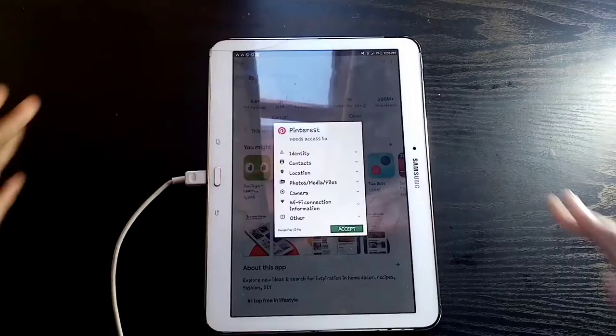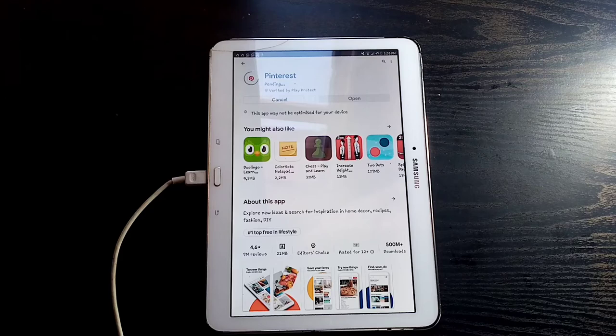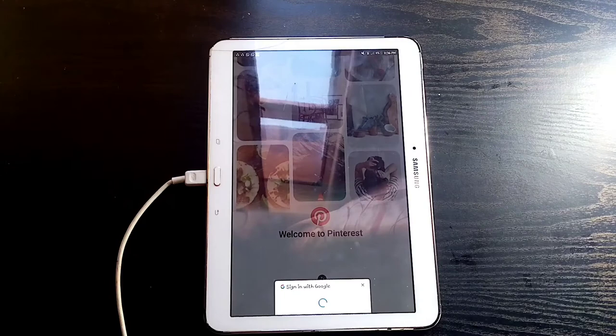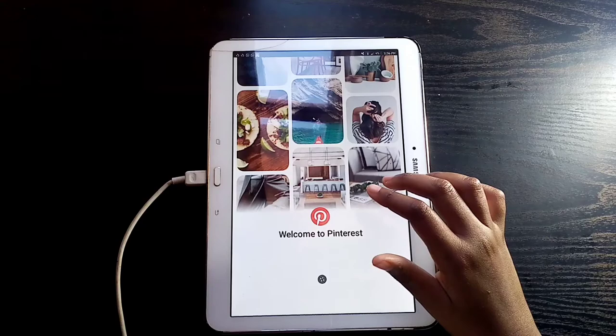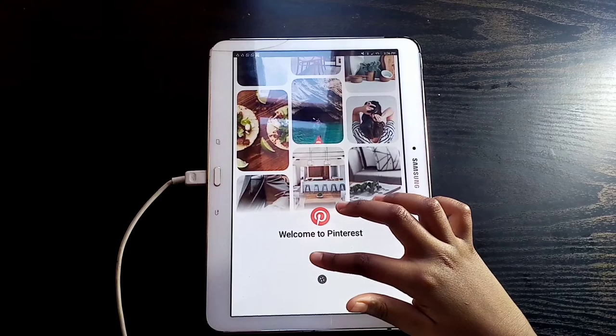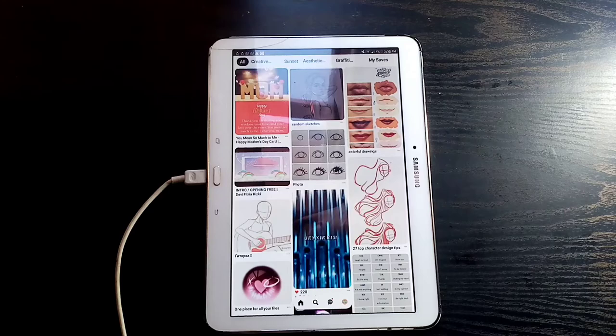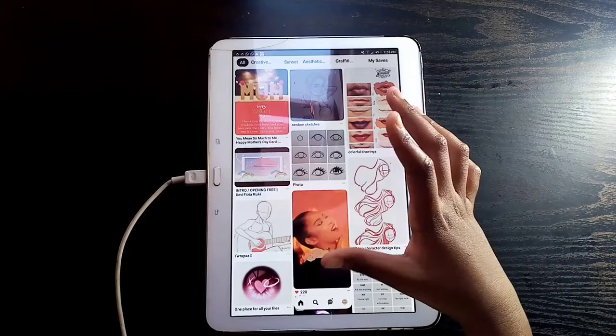So guys, I am going to install it. Today I am going to do a tutorial of Ibis Paint and also use Pinterest. The reason why I'm downloading Pinterest is because I want to teach you everything. If you want to find new brushes from other people, I'm going to show you, and also how to share your brushes with other people. So right now it's downloading. It's not going to take long. We're just going to wait.